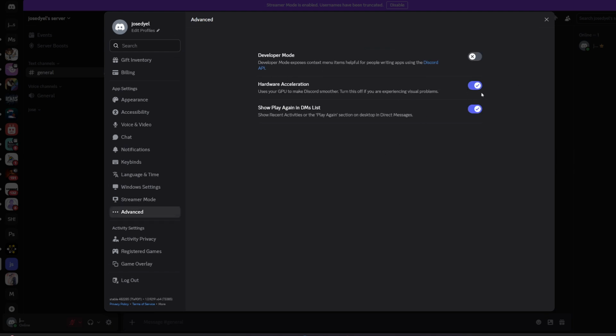When drivers or overlays conflict, it can stall the stream. Disabling it routes rendering through software instead, which is more stable for screen sharing. After Discord restarts, start your stream and see if the pauses are gone. If animations feel slightly less smooth, that's normal and a fair trade for a stable stream.